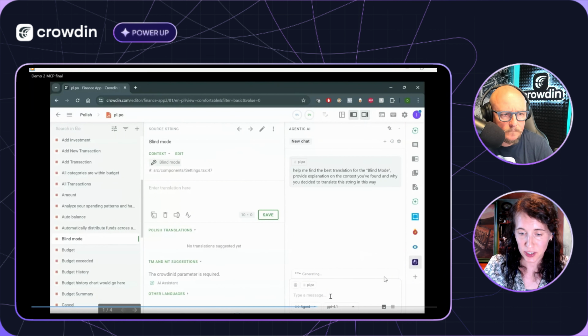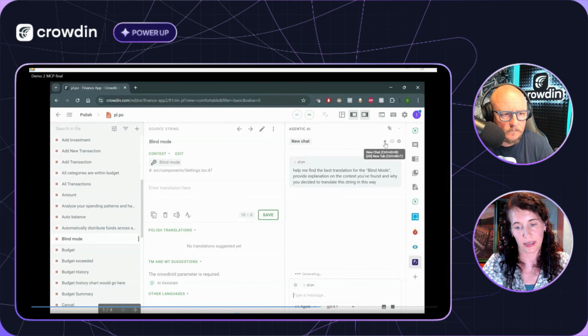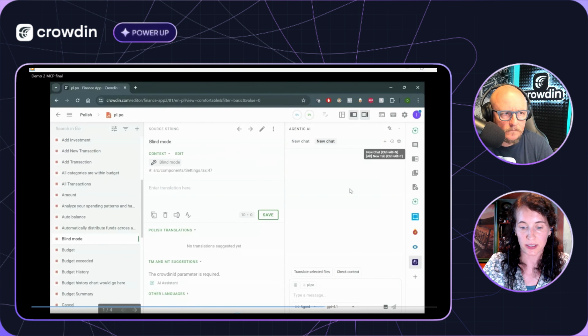Now, this process may take a while, so while you're waiting, you can go to another chat. You can open a new chat with that little plus icon, or you simply click Ctrl-Alt-N. You create a new chat where you can maybe try to translate some other string, right? So you can work on multiple chats at the same time. So back to my original chat, AI is thinking.